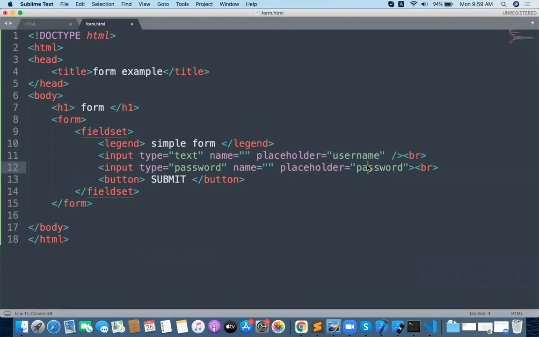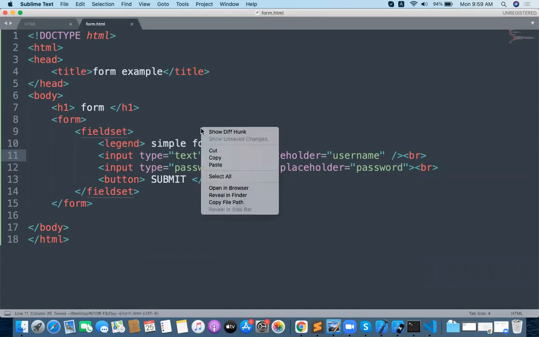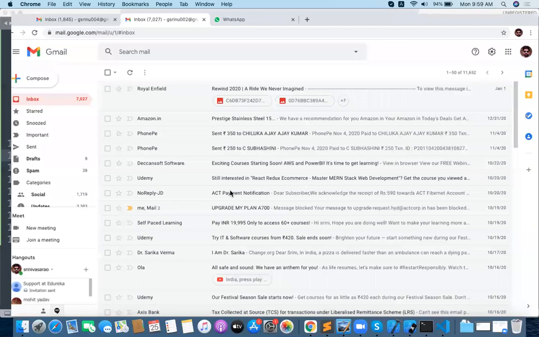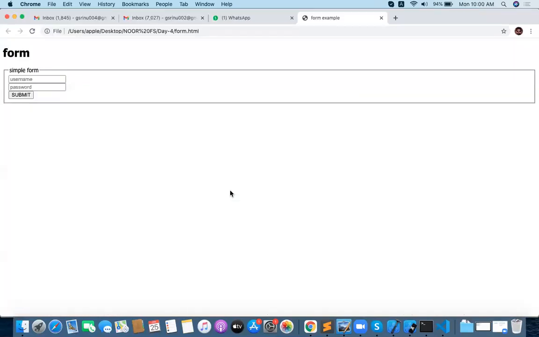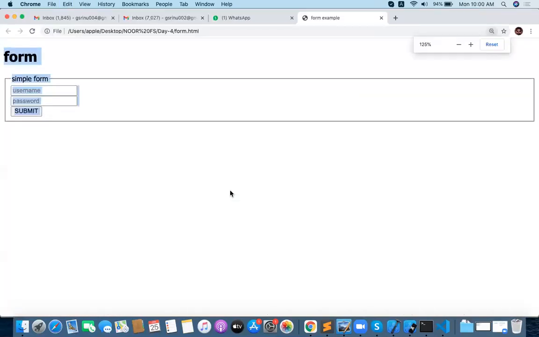So this is the username and this is the password, this is the type text and this is the type password. This form name is simple form. Execute it: right click on the browser, open in the browser. When I open the browser, I can see the form here.